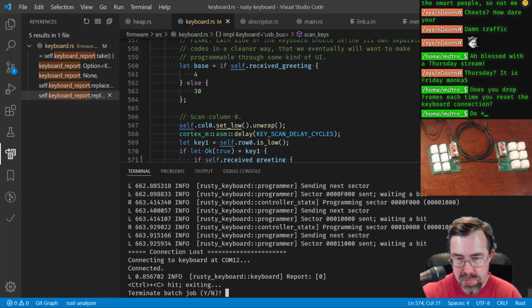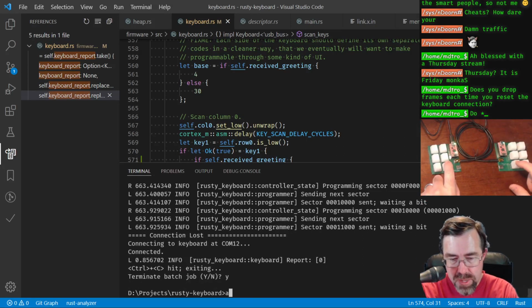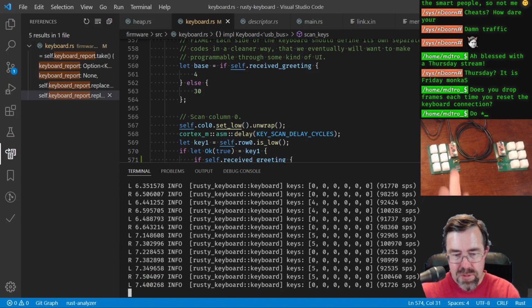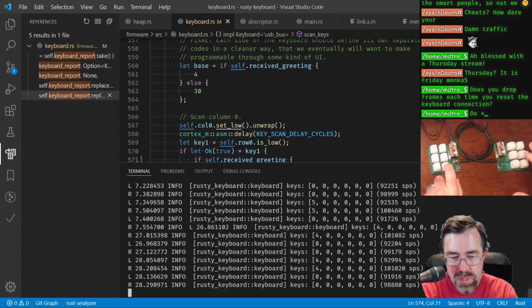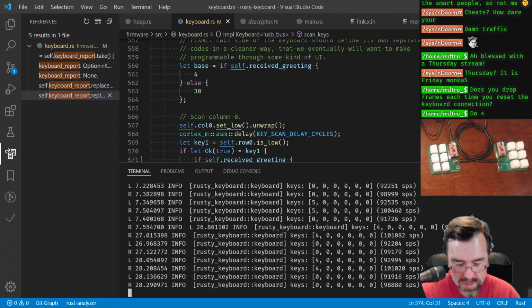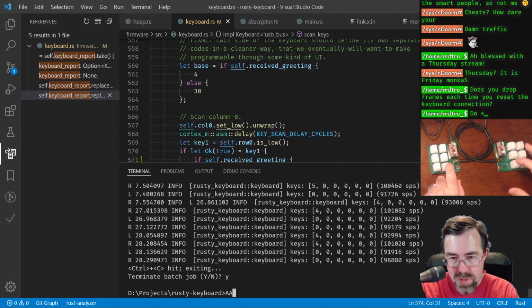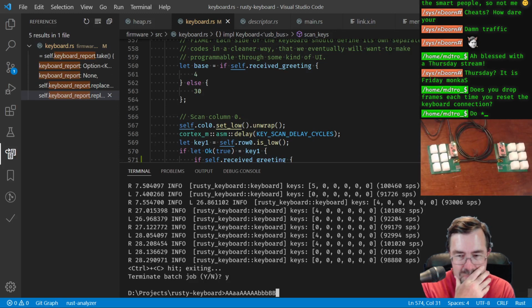Okay, so we have A and then shift. Oh, look at that. I got a shift key. Oh, that's just fun. So it shouldn't show up as a keyboard report. Yeah, and we're not logging the modifiers when we show the keys there. That's neat. I like that.